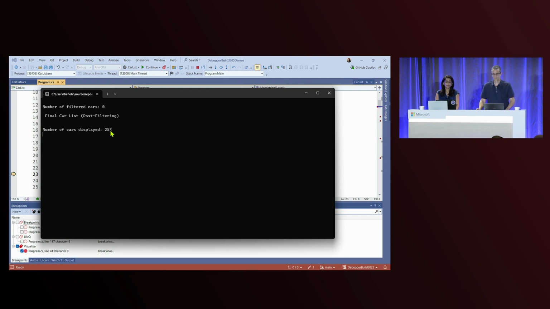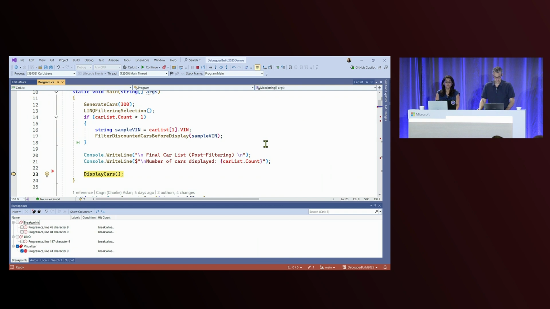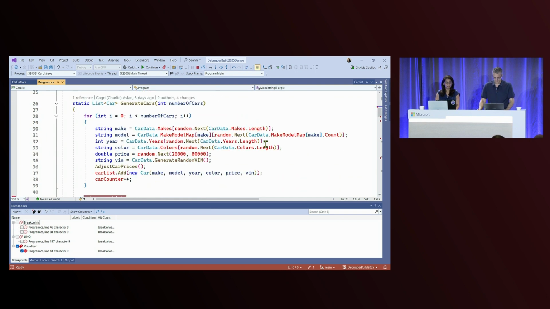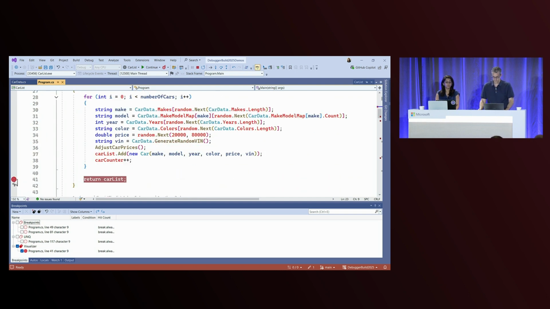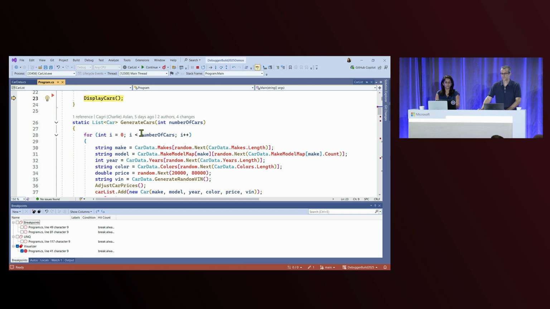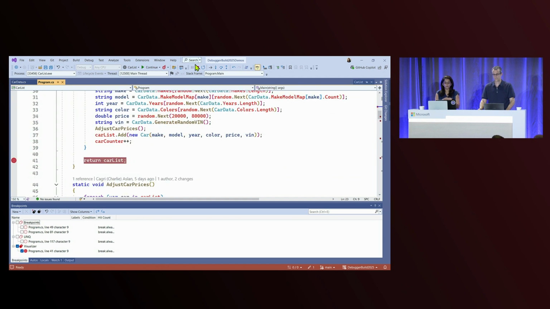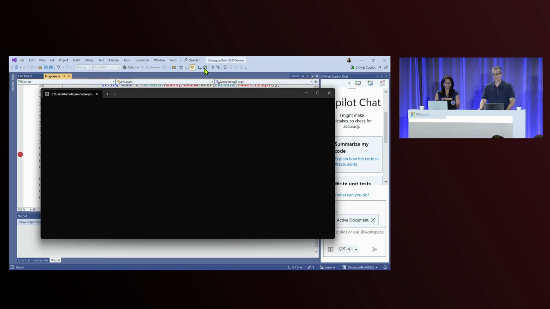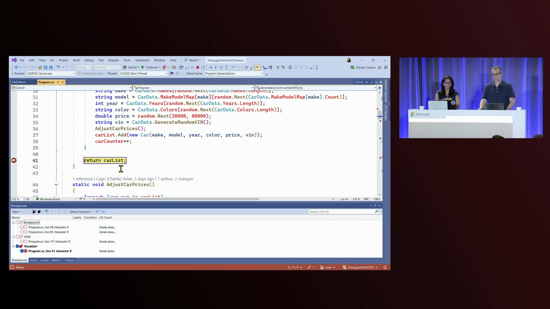Okay, looks like I'm only getting 253 cars, which is definitely less than 300. So let's try to figure out what's going on. I'm going to start my investigation with the basic thing, that is a breakpoint. If you notice, I have a breakpoint on line 41 here. I placed this breakpoint here because it's the generate cars function, so it's getting all the information here. Let's rerun my application. So I break on this particular breakpoint here.